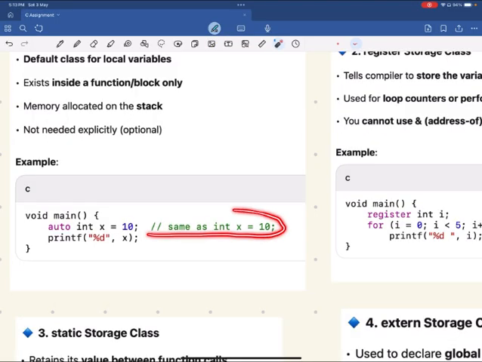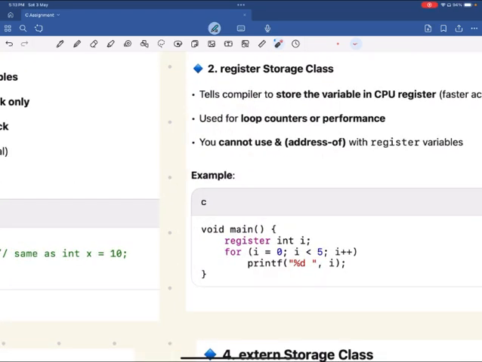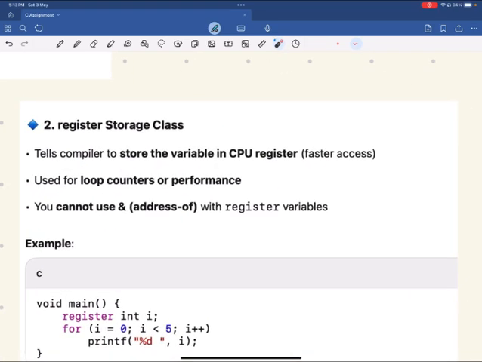This is same as int x = 10. Printf "%d", x. So this value will get printed. So this is the example of local variable, auto storage class. Now the second one is register storage class.